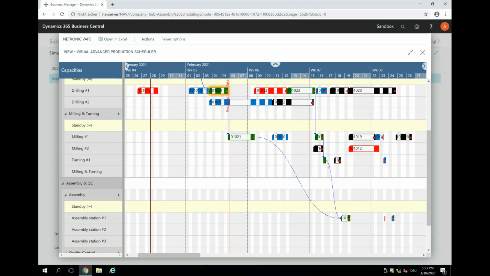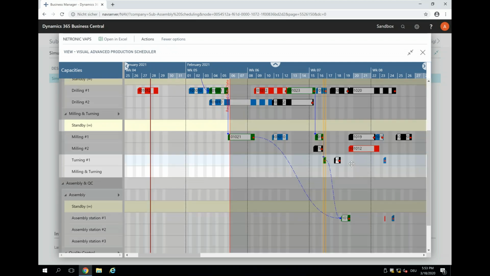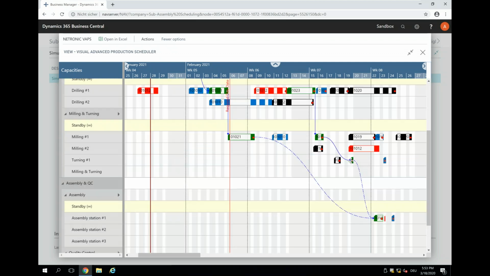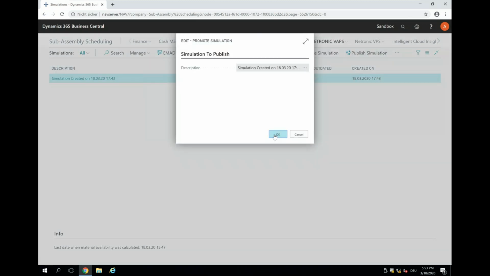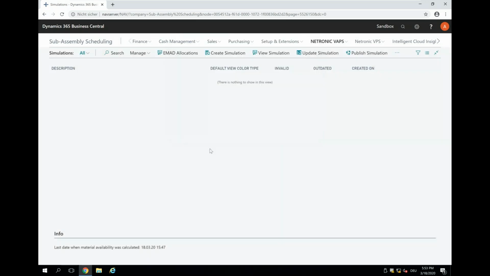Okay, we made the reservation, I think, from here to here. And now I'm moving the end of one sub-assembly after that one here. So, and I think here you can do it. And so now, I did this, and now I published the simulation. And then this works. Now let's do the different case.